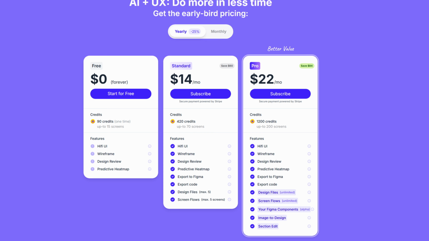Then we have the standard plan with 420 credits. That's the one I was using. And apart from the basic features, we also have export to Figma and export code. You can create more design files and generate up to 5 screens with the autoflow feature. For everything I showed you, I used about 90 credits, but this is only one project and we didn't do all the iterations that needed to be done to make it usable.